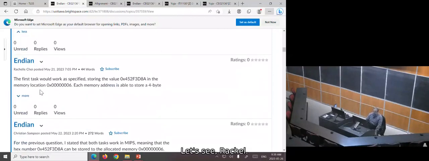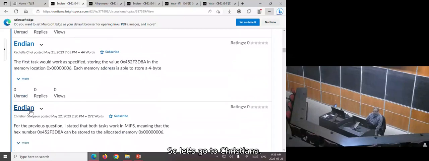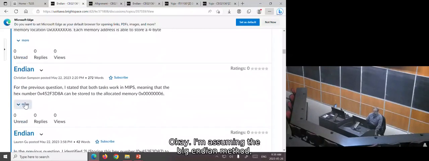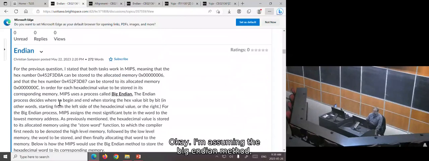Let's see, Rachel. We saw Rachel before, so let's go to Christian. Mine's not right. Okay. I'm assuming with the big endian method, you would just have to read the input from the highest order bit to the lowest order. So that's right. And then store it from high order memory to low. Oh no, store from the lower. Oh, so low to high? High goes to low, low goes to high. The big endian is that. With little endian, low goes to low, high goes to high.